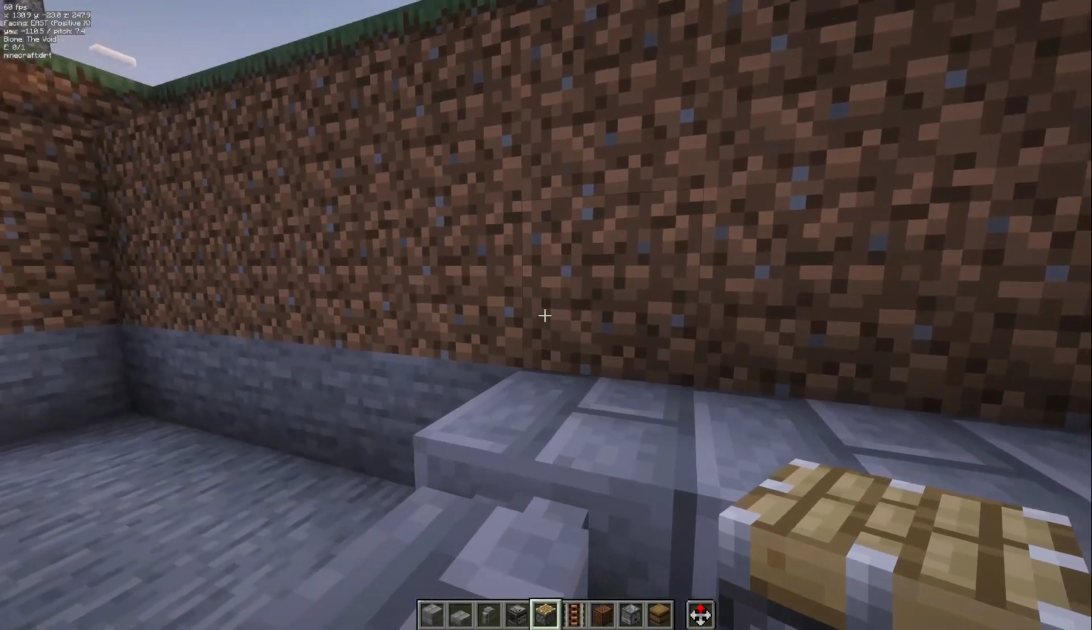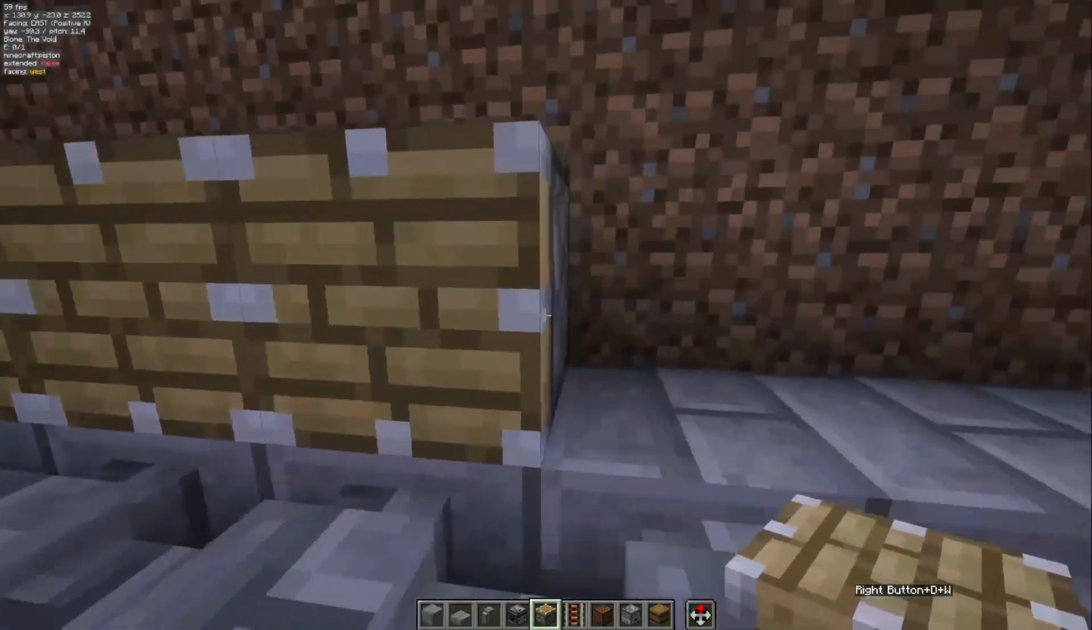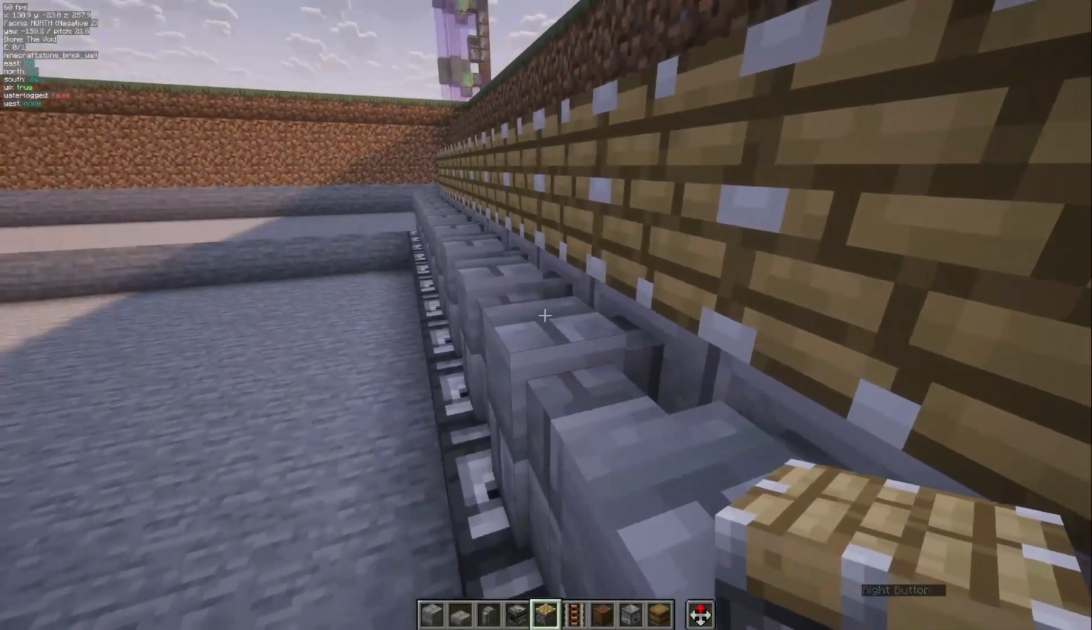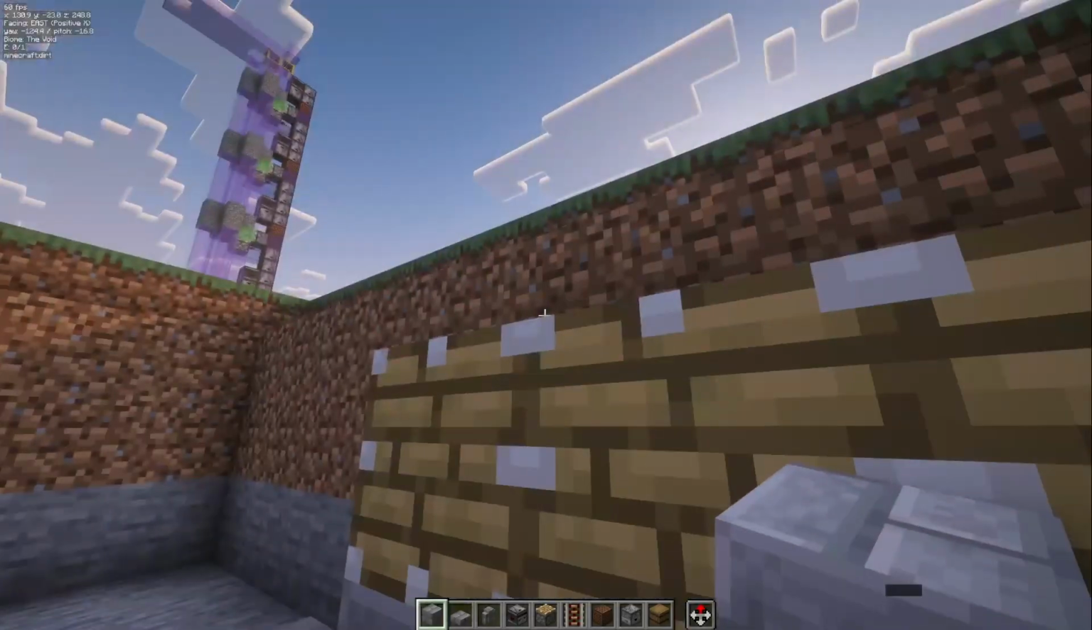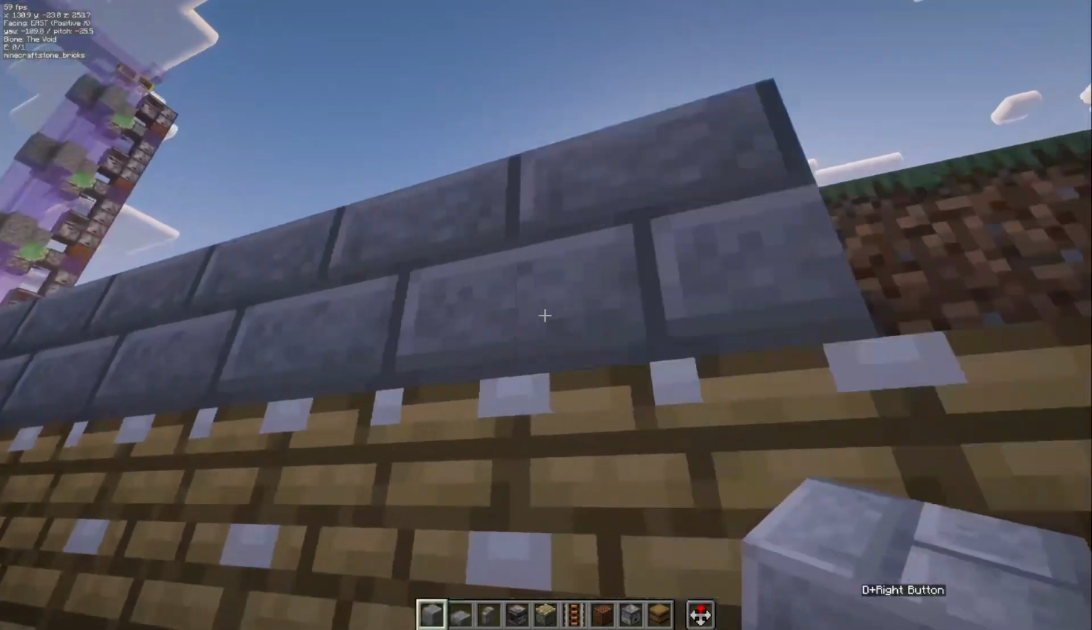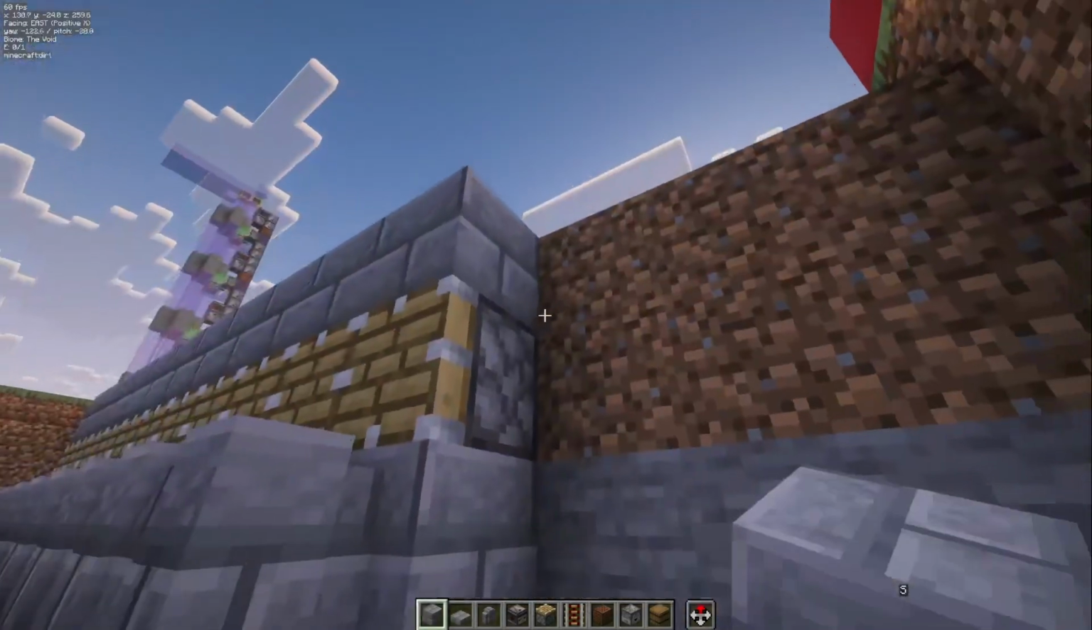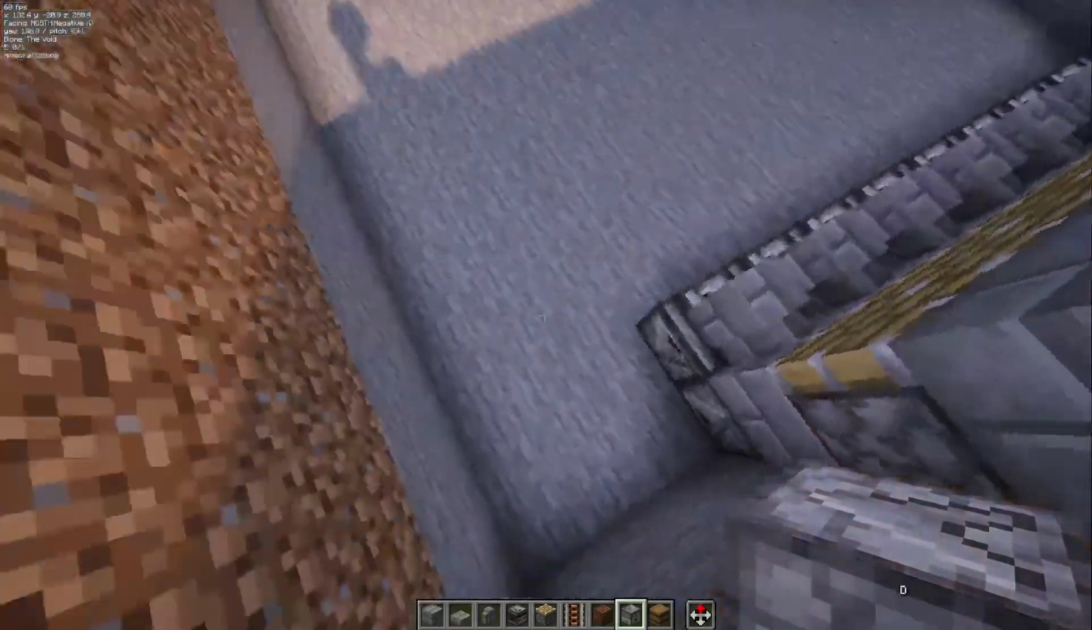Next to them we're gonna place some pistons just like this in a line up the way to there. And on top of them, you will want to place some stone bricks, filling it all the way to there. We're going to continue with this part later.